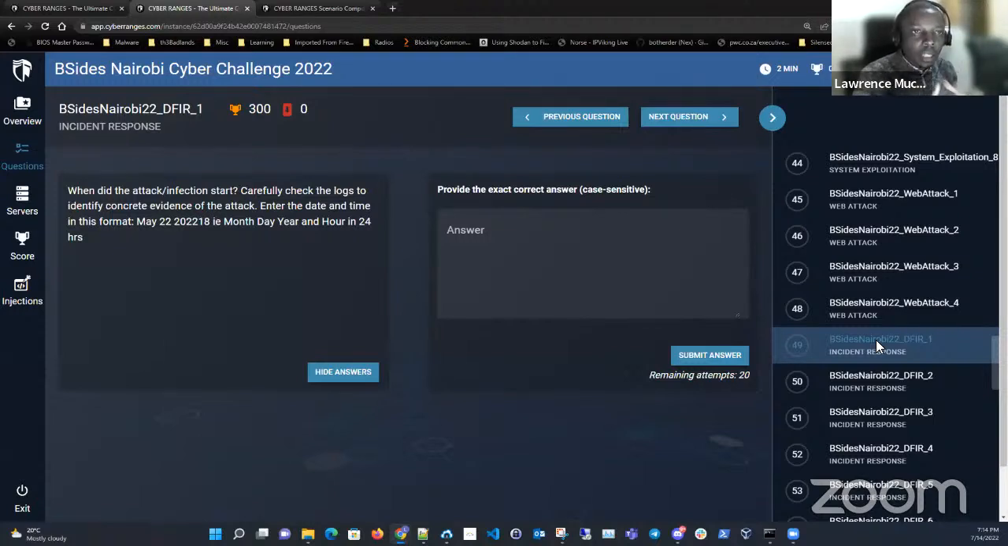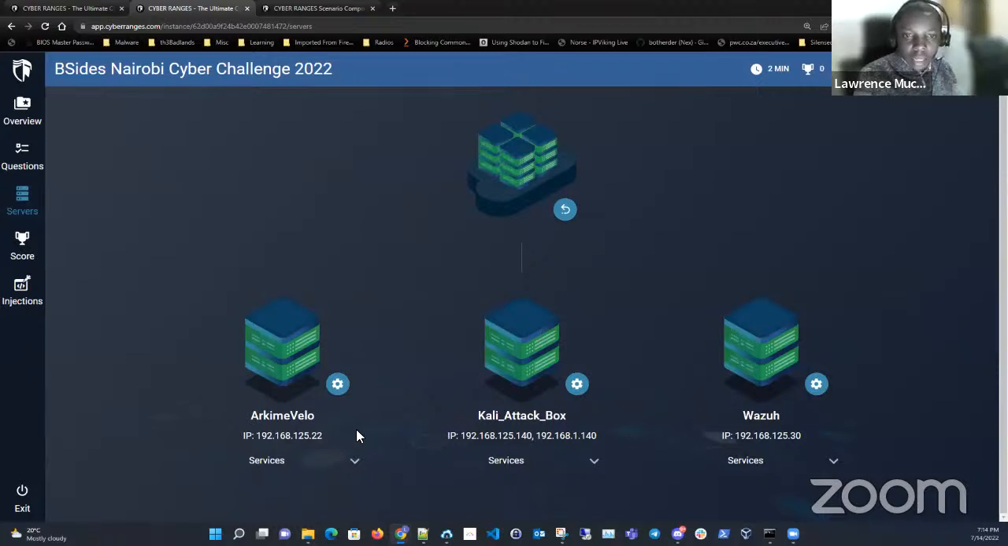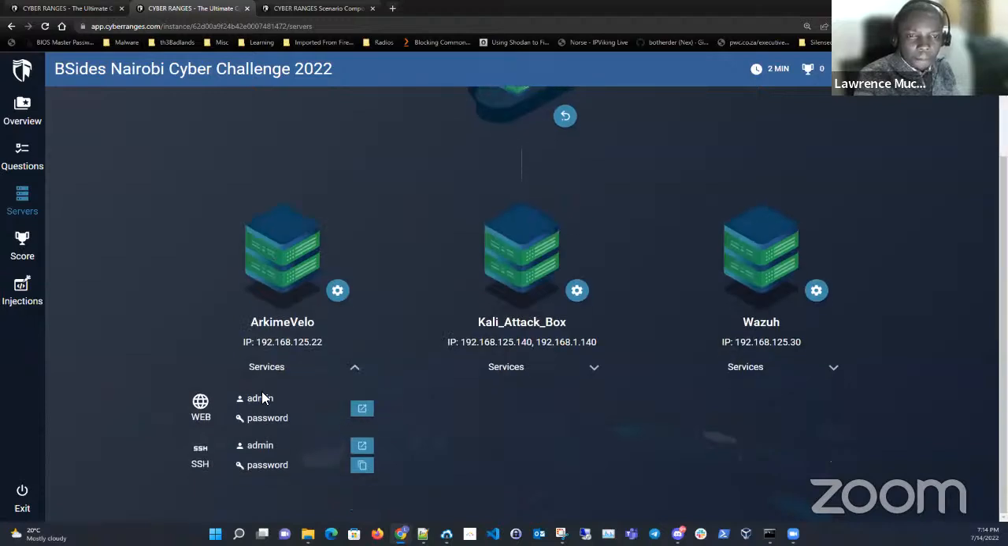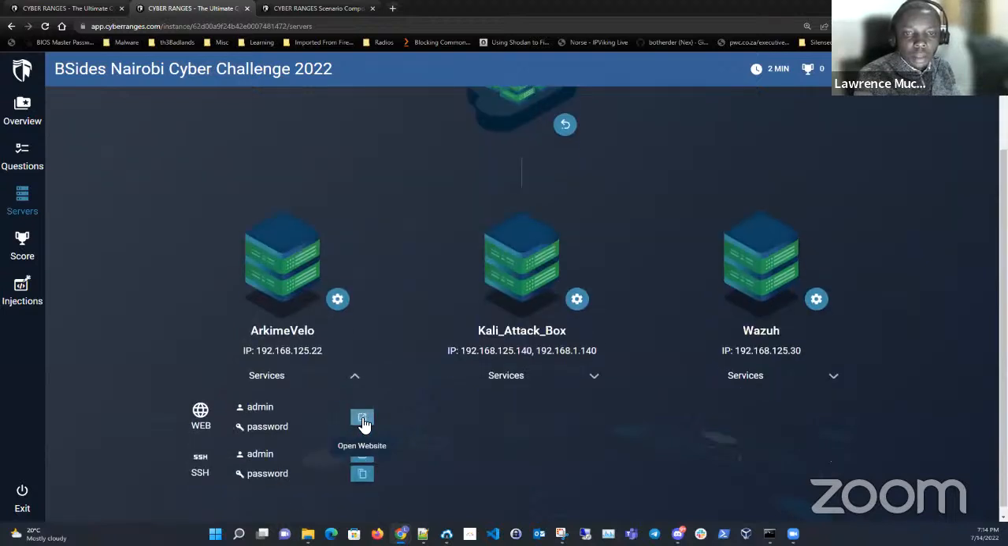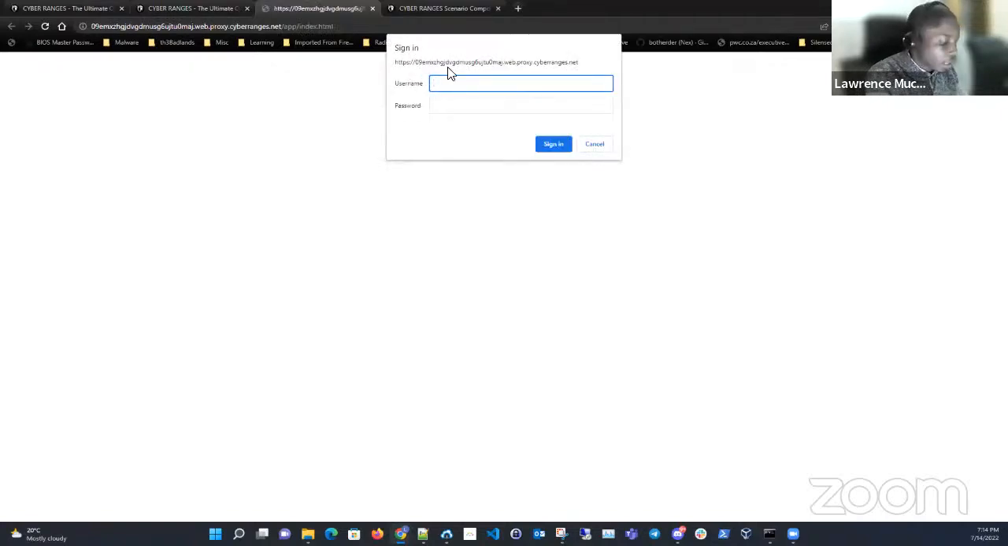So the main question here is how do we identify that particular attack? I'm going to go to my servers tab and request anyone who has access here to click on Velociraptor, open the services, then open the first service, web. As it is loading, it will require you to authenticate. Username is admin, password is password.